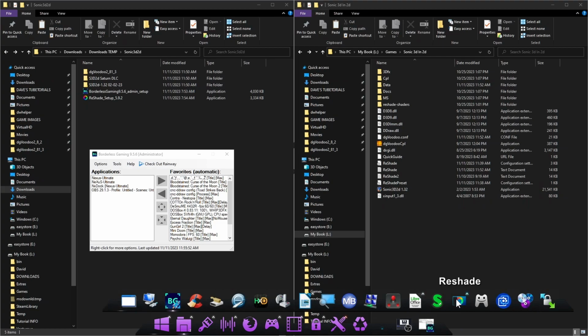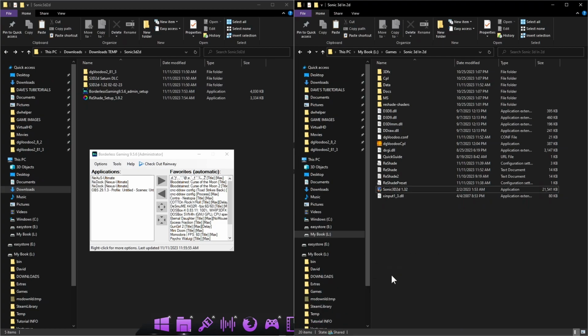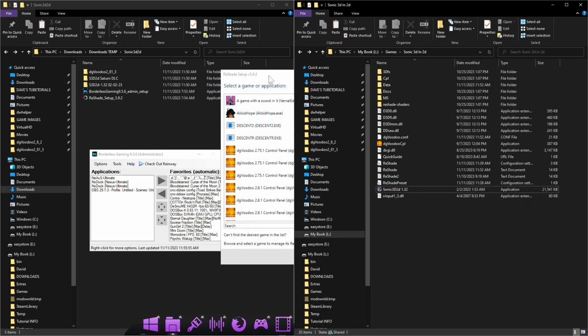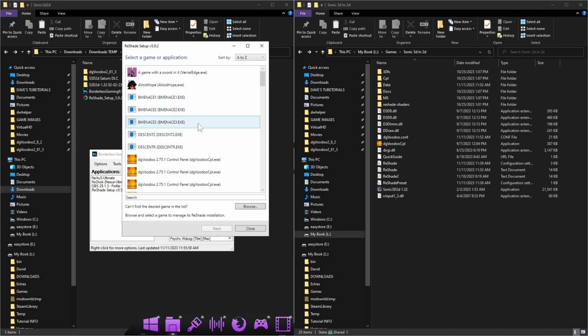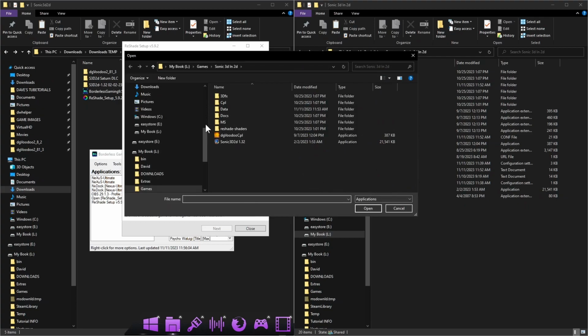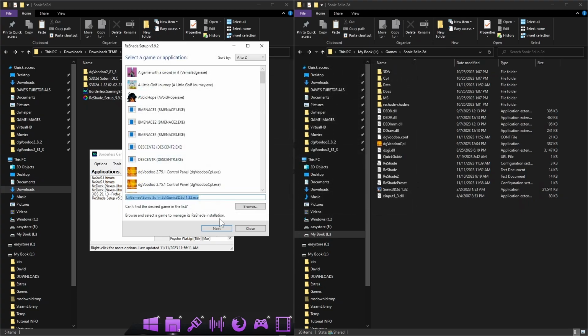To get it set up for the game, just go ahead and double click on the file wherever you put it. You're going to see this window. Once you have that window open, you're going to click on here. You're going to browse to the game executable, which is this one. So you'll hit that, and then once you do that, you're going to hit next. Once you have the game folder selected and executable, you'll see this. So hit next.